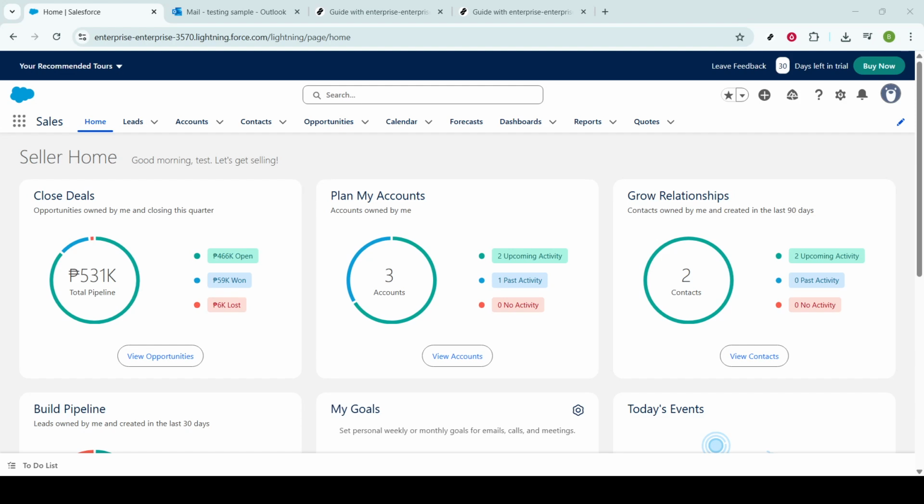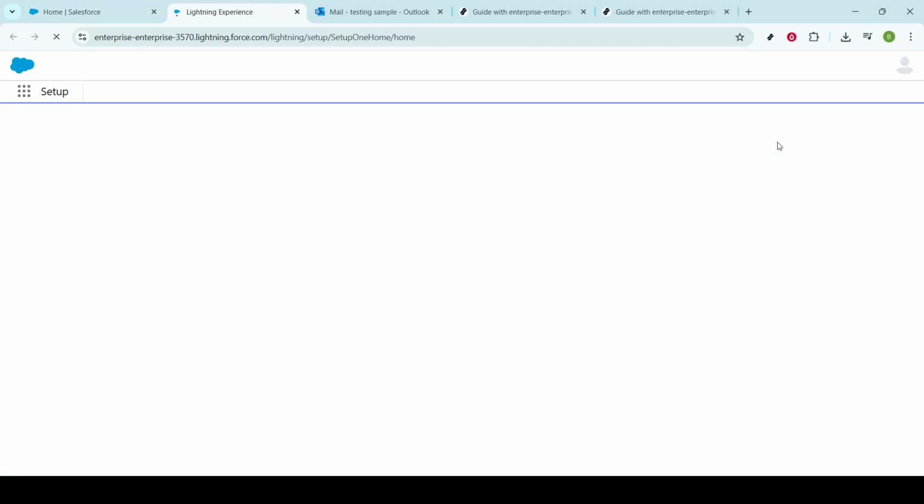To get started, you'll first need to log into your Salesforce account. Bear in mind, this process requires administrative access, so make sure you have the necessary permissions to proceed. Once you're logged in, take a look towards the top right area of the interface where you'll see a gear icon. Clicking on it will open a drop-down menu. From there, select Setup.